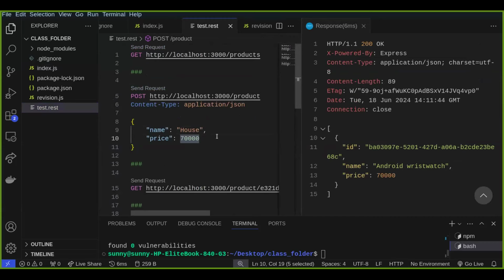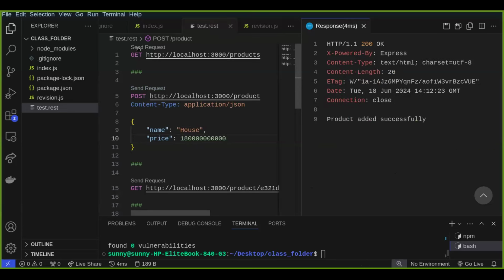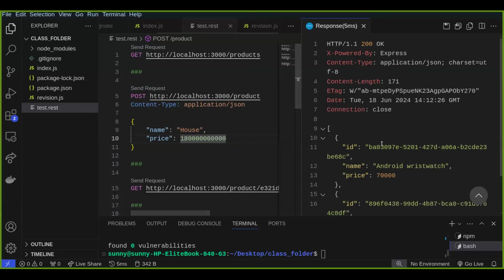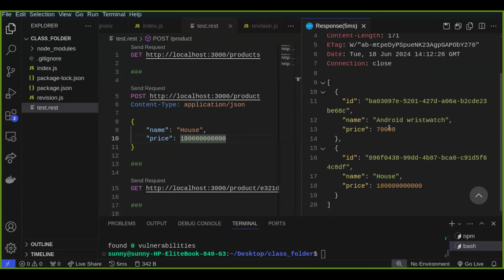Give me a price. Nobody knows how much they sell house. Nobody has bought house. One, one what? 180 M. 1, 2, 3, 4, 5, 6, 7, 8, 9. Whatever. So I've added that. We have the house and we have the Android wristwatch.